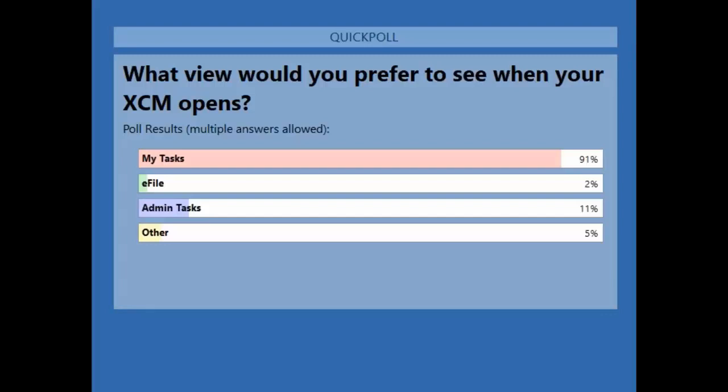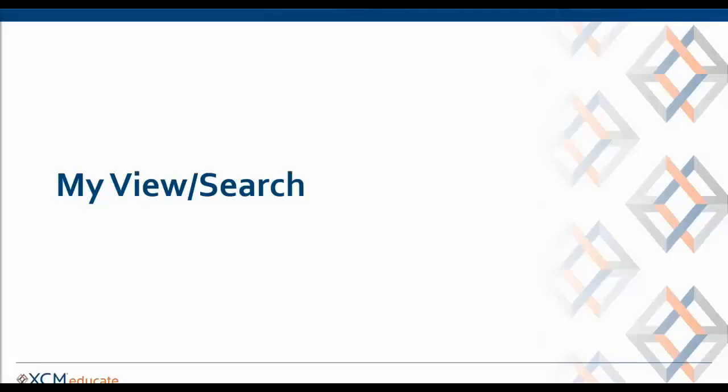It looks like My Tasks is one of the more popular views that everybody likes to see. So let's take a look at how you can look at these and change your views on your My View page.